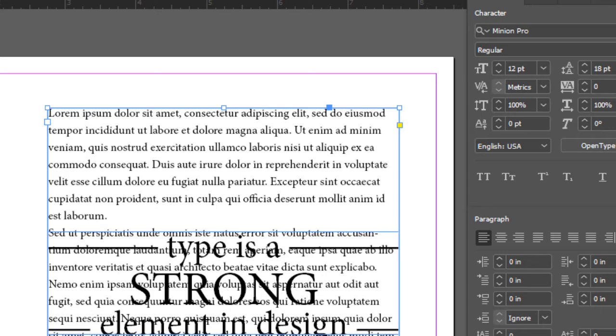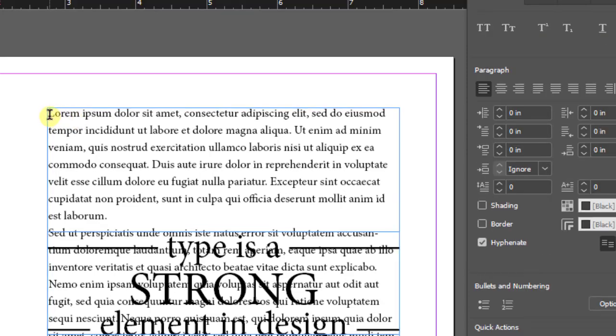To add a drop cap, we're going to add a drop cap to the top paragraph right here. A drop cap is where you usually have a single letter or letters that are a little bit bigger than all the rest of the text. To easily add a drop cap, you're going to click inside your text box and click right in front of that first letter.